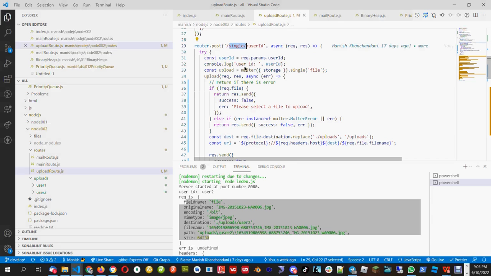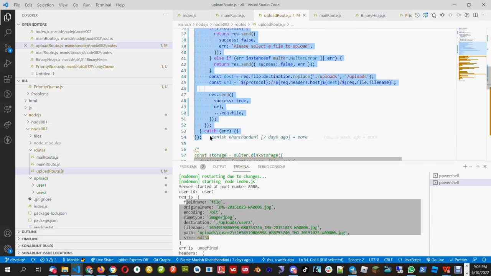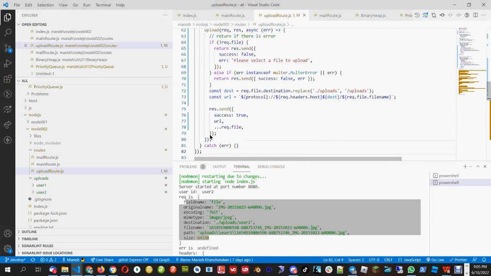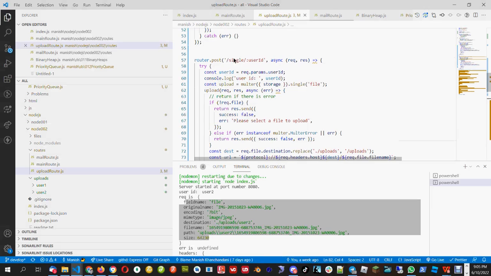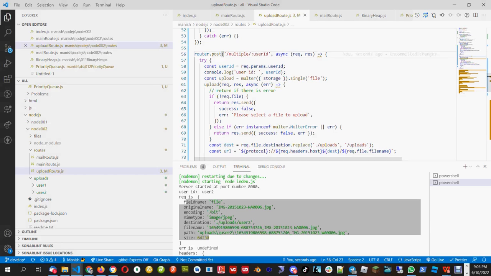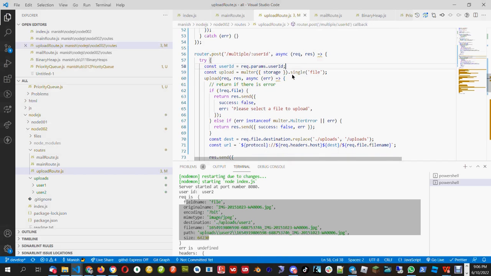Now we will see multiple file uploads. If the user is trying to upload multiple files, how to handle that. So we can allow the user to upload multiple ones. So here I will create multiple. Okay, so we will do some changes in the multiple now. So this part is same. Let's remove the console. I don't need the console.